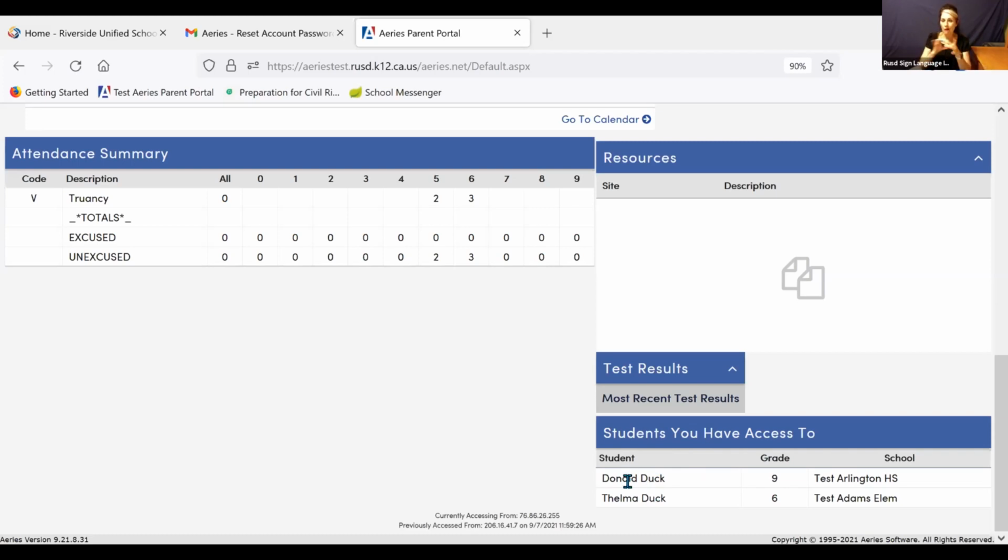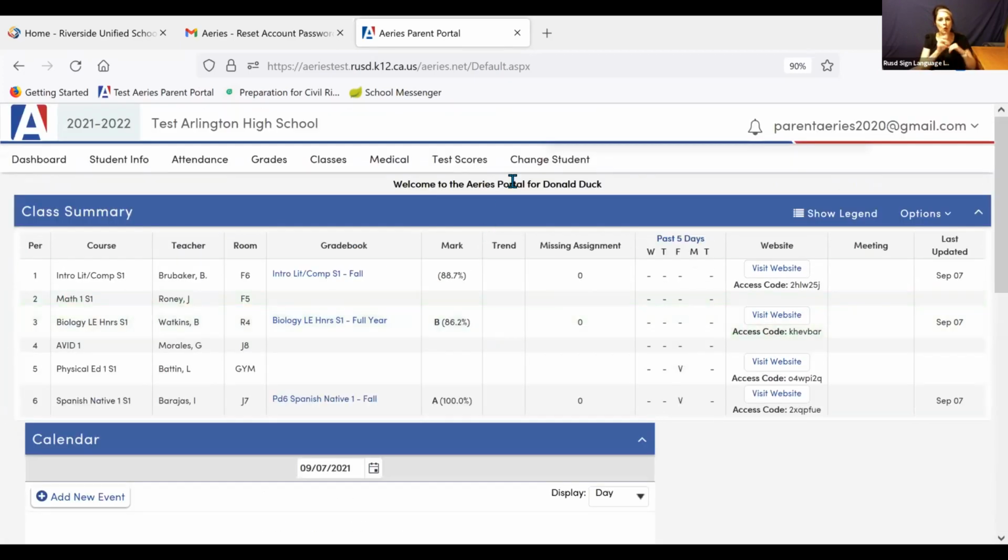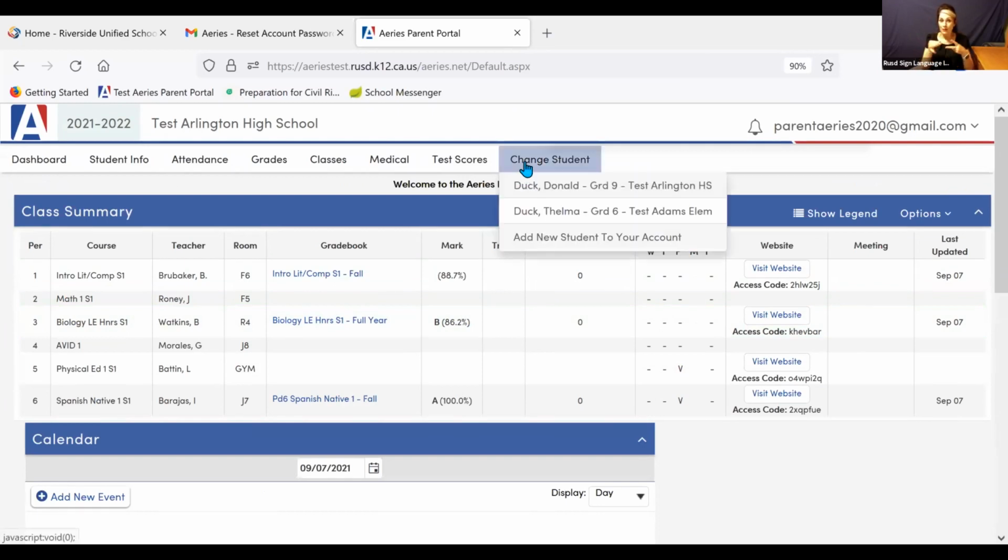I'm glad you bring this up, so we can now go and see the elementary school site. When you have multiple students in your parent portal account, you have this option here that says change student, and you can hover over the words change student and it will present to you the students that you have associated to your parent portal account. And from there, you can toggle between the students that you have.